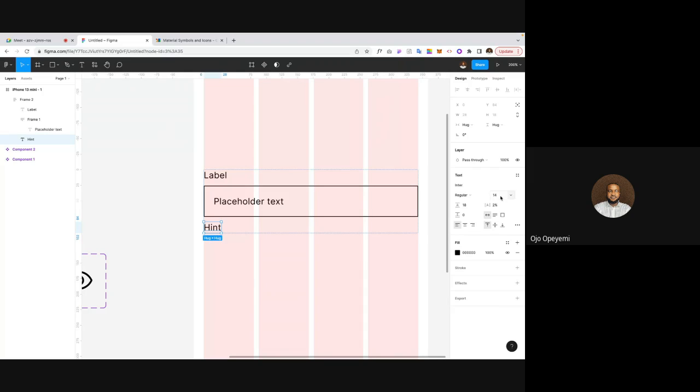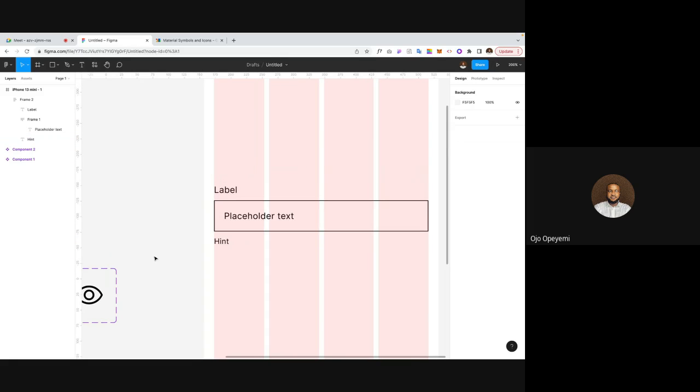So basically, I'll reduce the size of this to 12. The reason I'm reducing it is because I don't want it to fight with the visual dominance of the label and the plain text. And I'll also reduce the line height to 16. Yeah, multiples of 8 too.